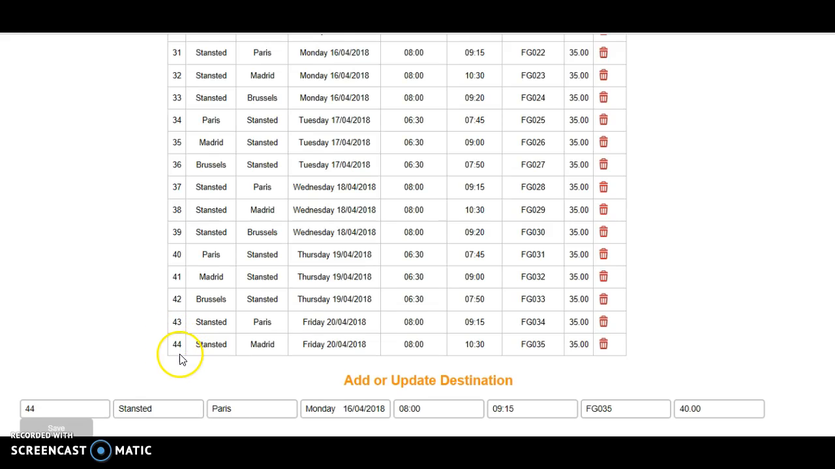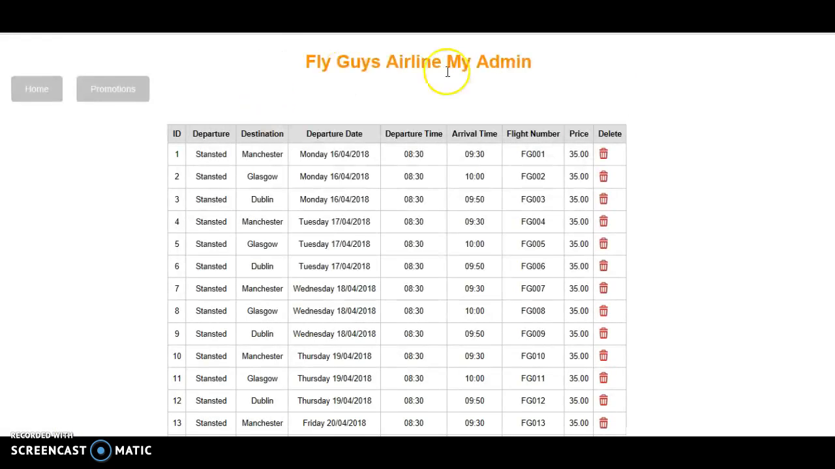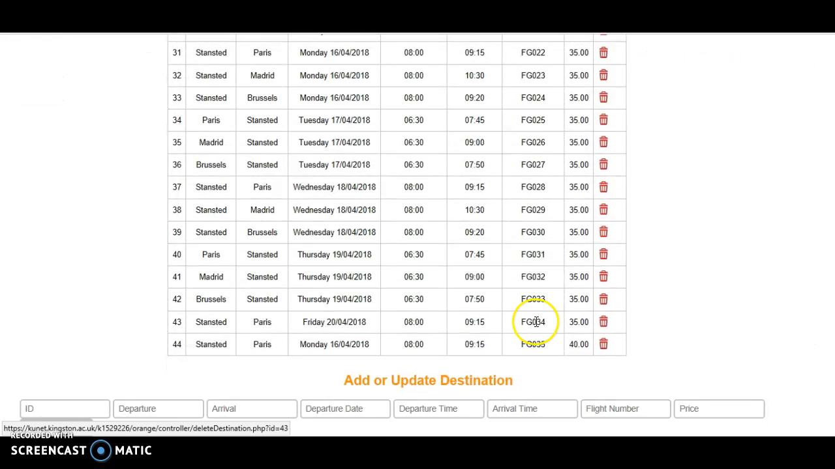For example, the ID number 44 is going to be edited. Instead of Madrid, it will be Paris, and the price will be no longer £35, it will be £40. You just click save, and then you go to the next page. And at the bottom you can see now it's Paris and the price is £40.